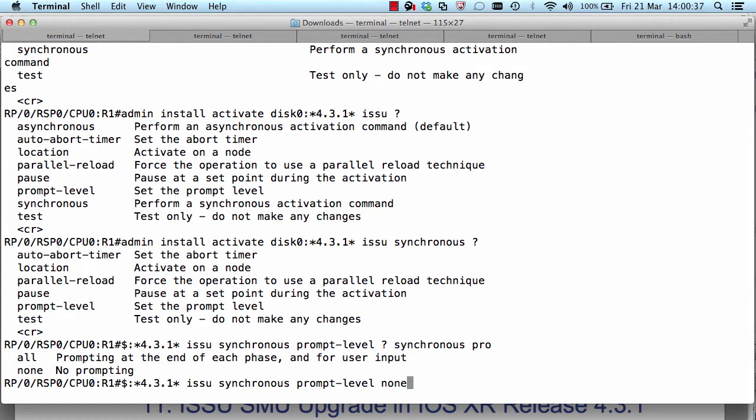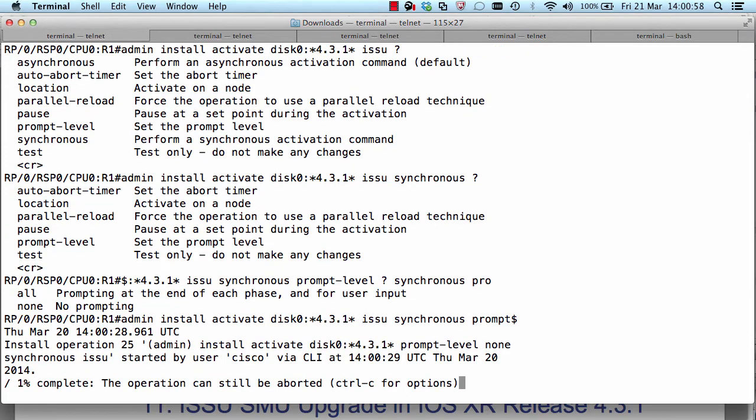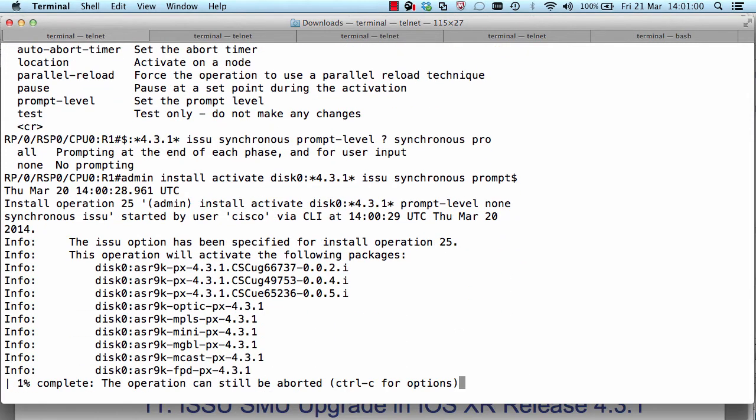In this case, it would run through the entire activation process without requiring me to say, okay, enter, finish this phase, go to the next phase. So it will not keep prompting me. It's just going to go ahead and skip, unprompted. So that's it. I go ahead and press enter. Now the ISSU upgrade process has started.